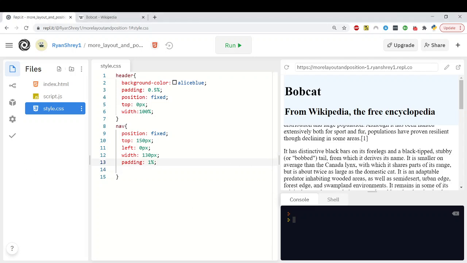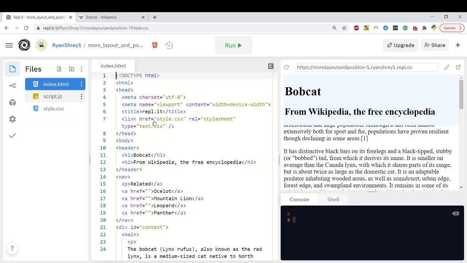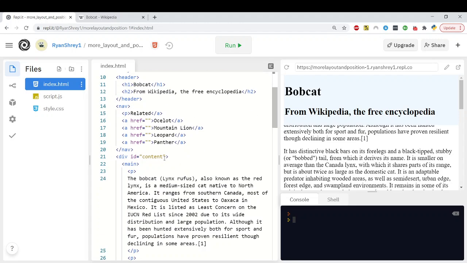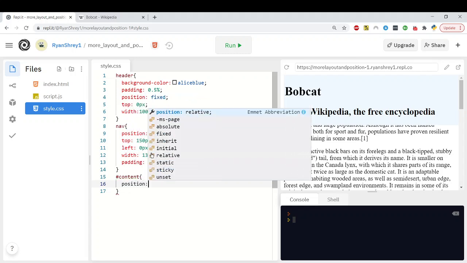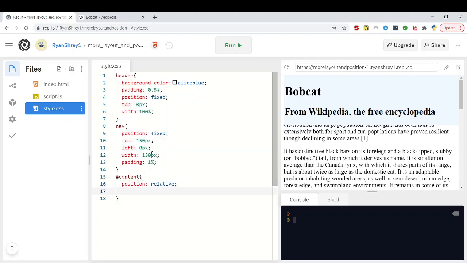Then I might as well set up my div. What did I call that? My div's ID is content. Content div. Its position will be relative.